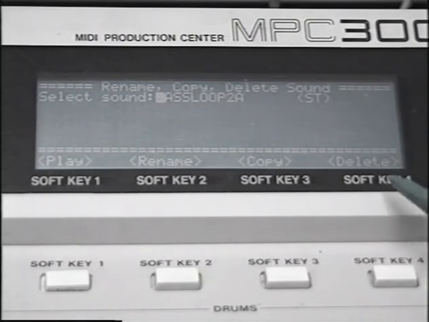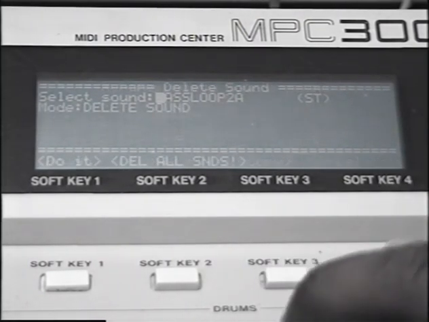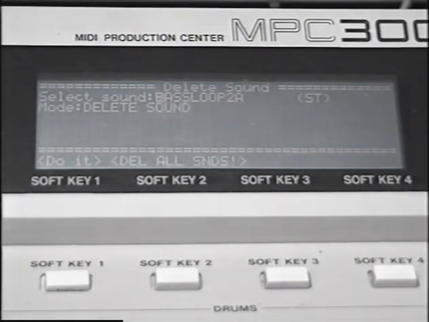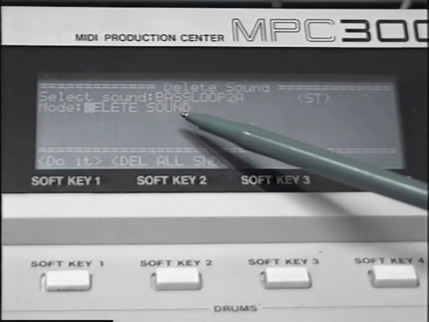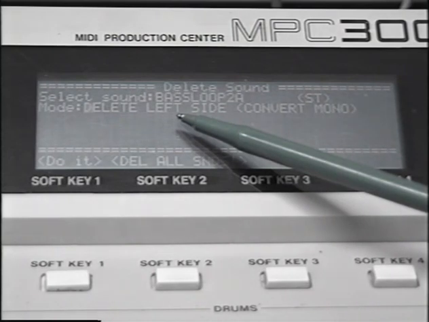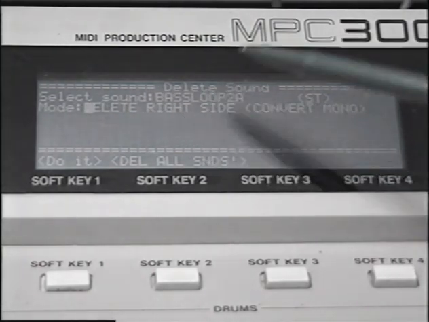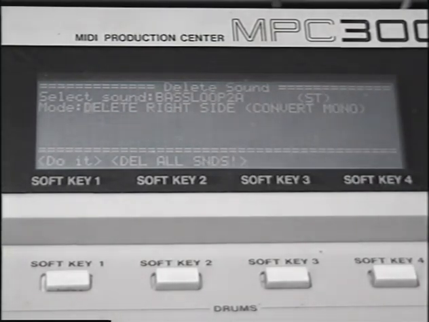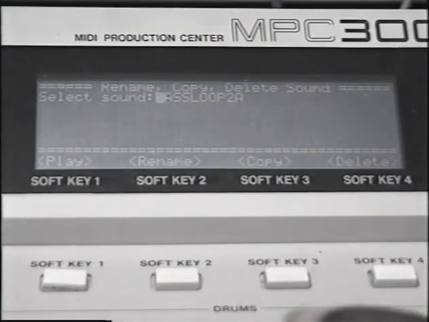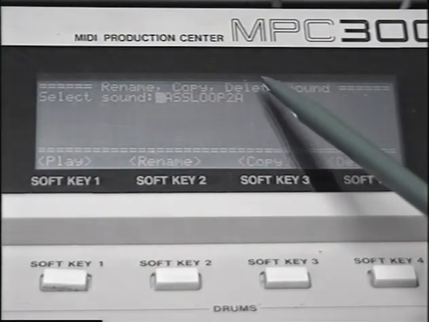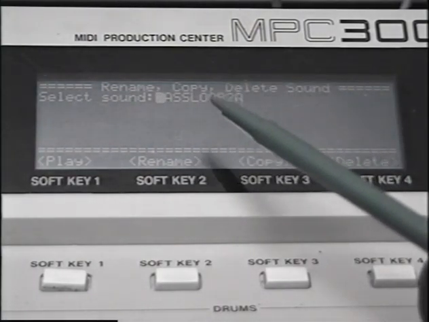Next we have our Delete soft key. If the sound is stereo, a new field called Mode appears. The options for mode are Delete Sound, delete left side and convert to mono, or delete right side and convert to mono. Pressing Do It performs the selected function. Notice the absence of the ST. We now have a mono sample.